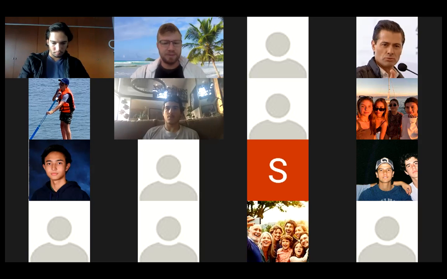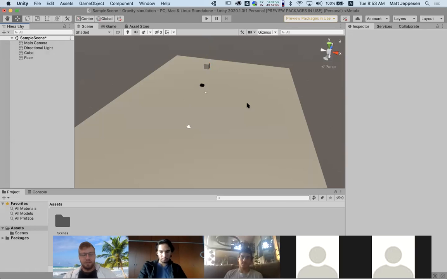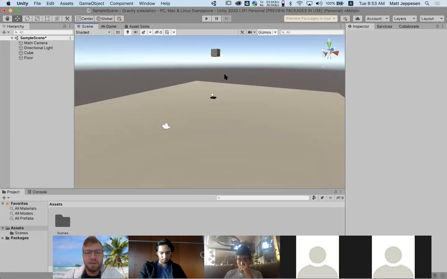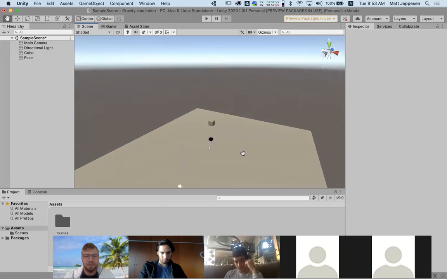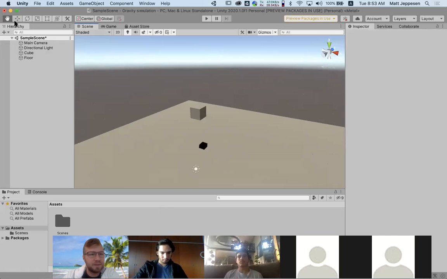So let's make this a little more interesting. I mean, cubes falling from the sky is all right, but not super. First thing we can do to make this slightly more interesting is rotate my cube so it doesn't fall quite so perfectly. So I'm going to get a little bit of a better view. There we go. All right, cube, here you are.